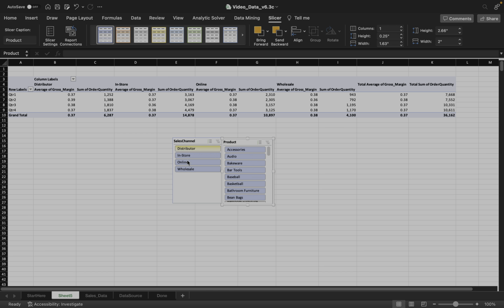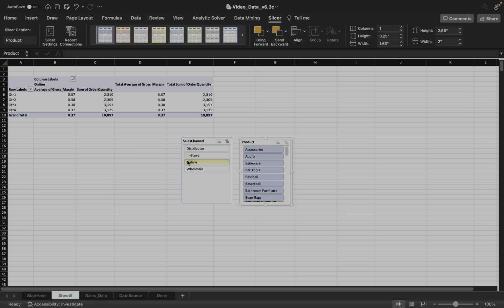Now in sales channel, we want to select the online option. And then in product, we want to select the sculptures option. So scroll down to the S's, find where it says sculptures, and select that. Perfect. Now what this does is it just limits down our table to some of the data that we really want to see. Now we can create a chart for this pivot table, which is called a pivot chart.